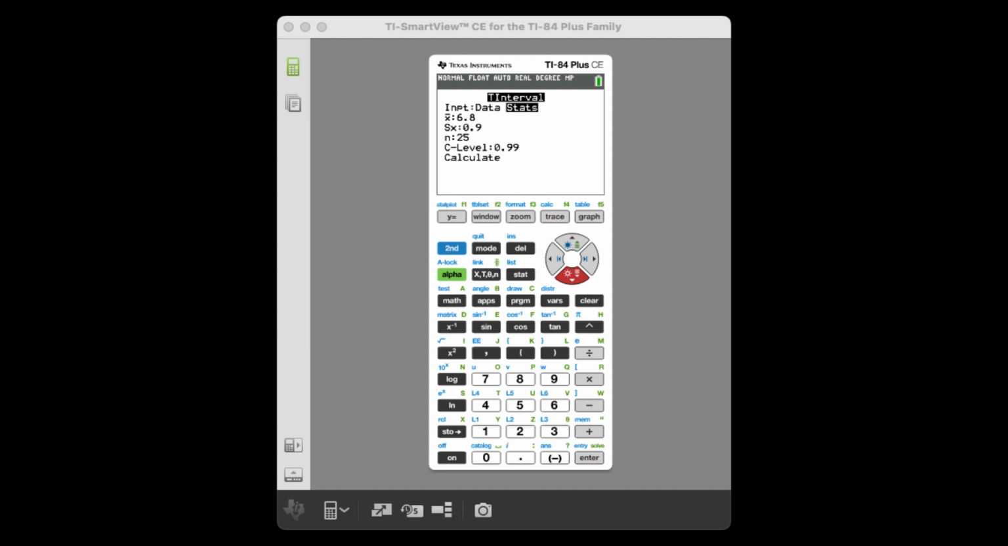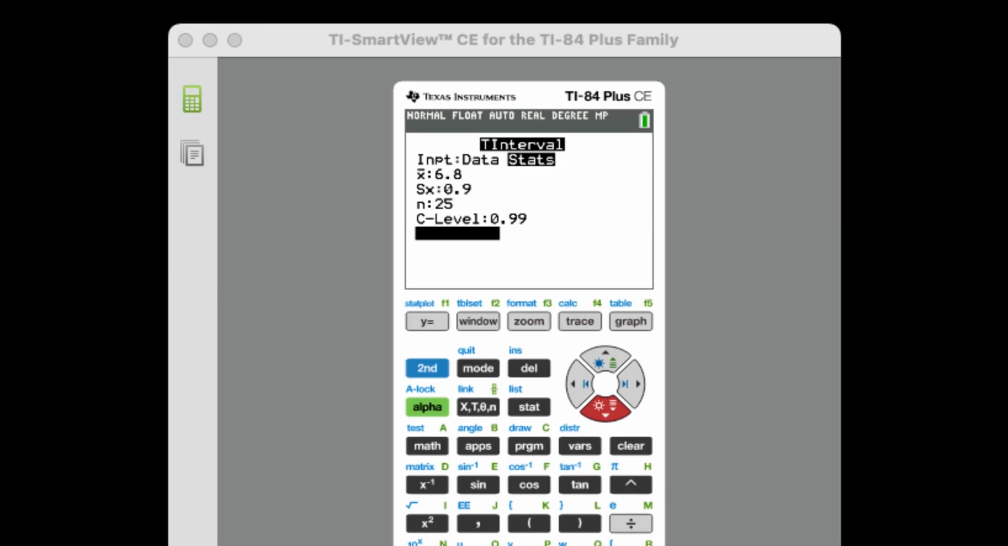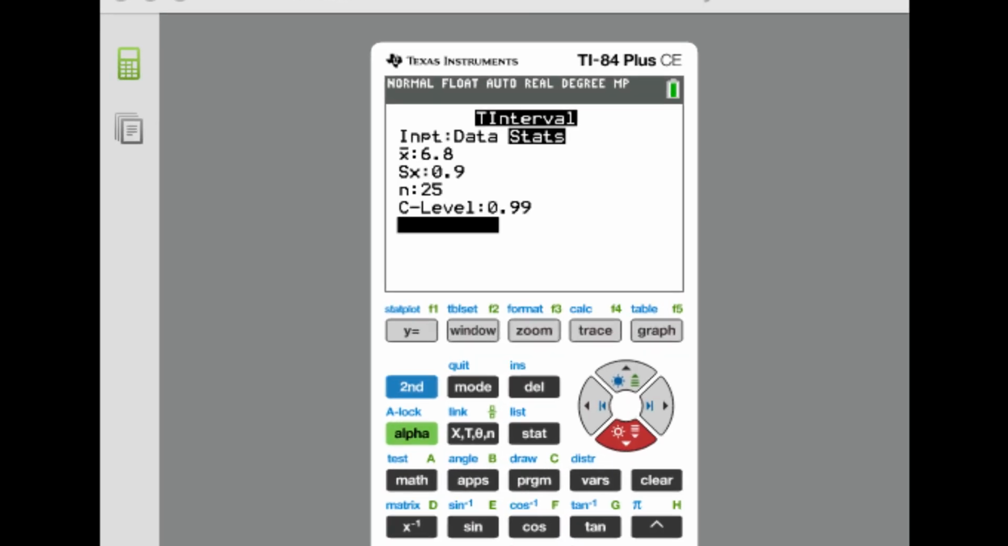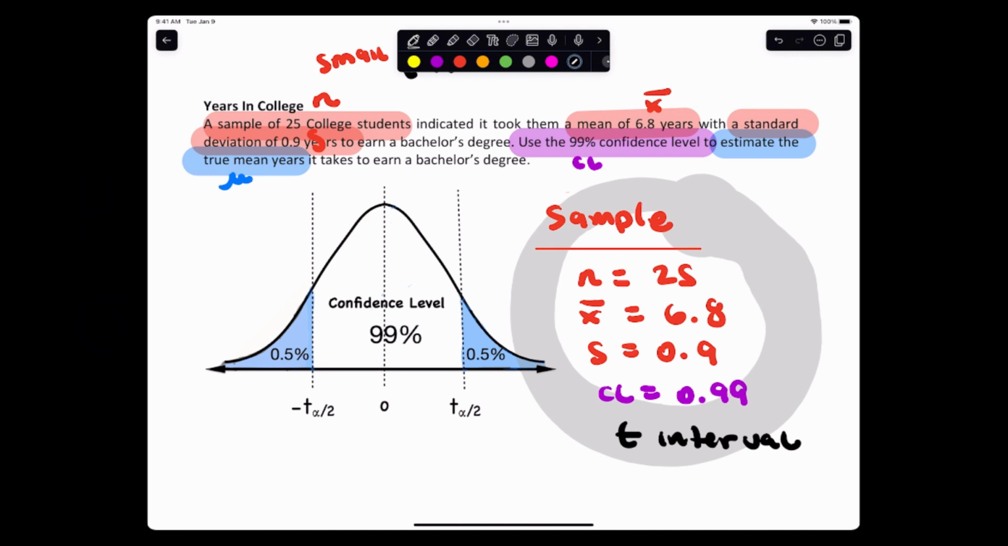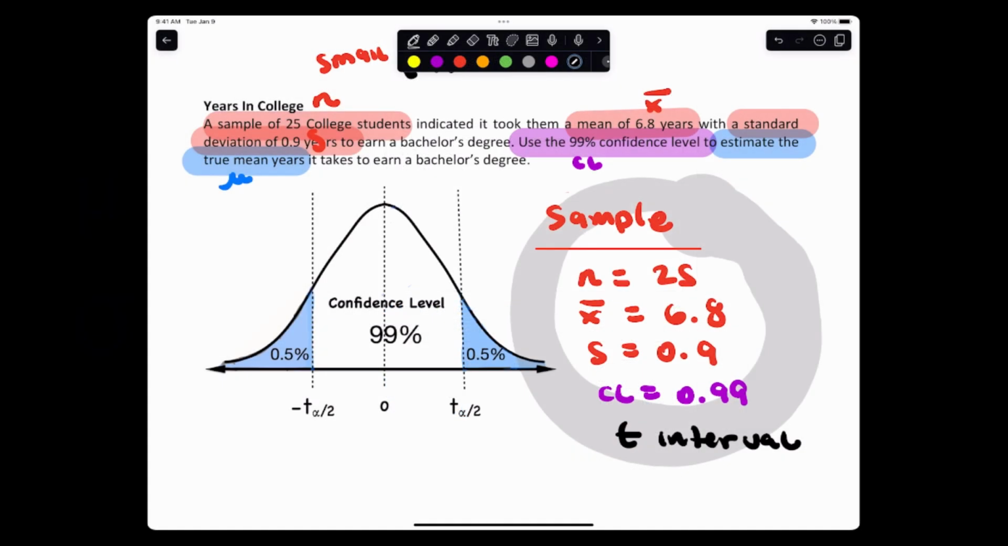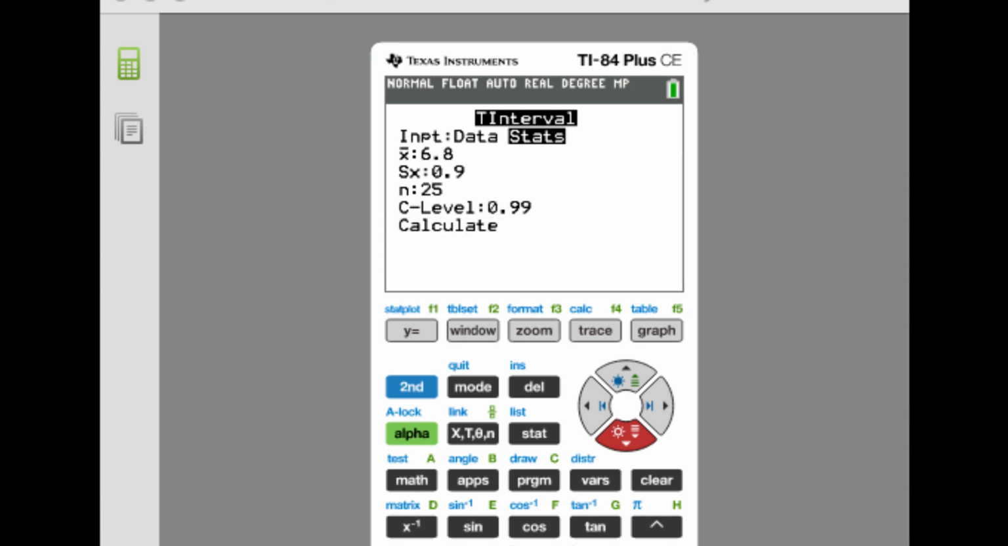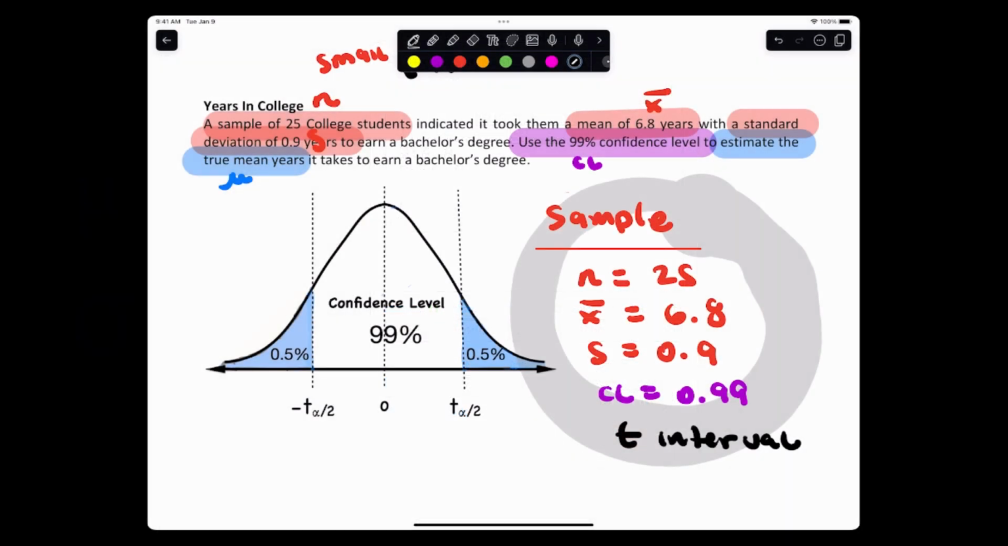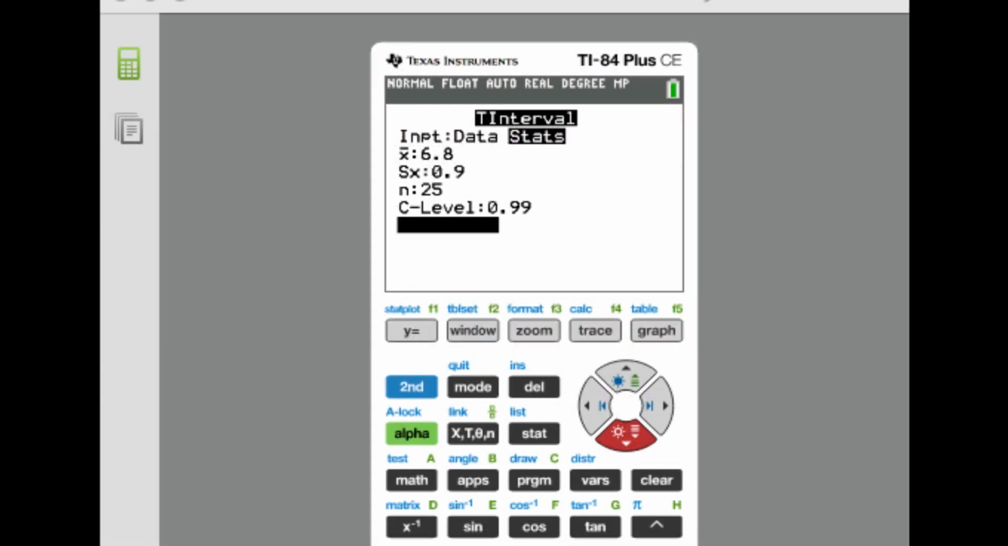So I'm going to scroll in. Take a look. Compare that to what you have. This is our information we extracted from the question. Here's the calculator information. Do they match? Good. And then hit your enter. And ladies and gentlemen, there's your answer.